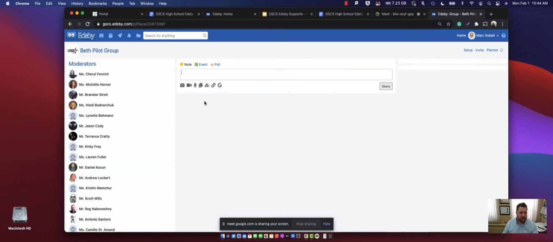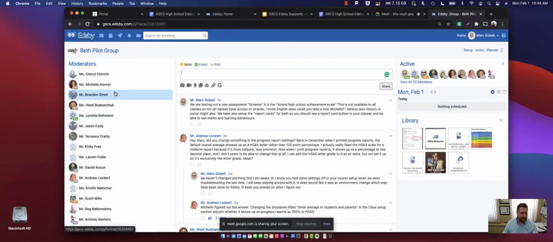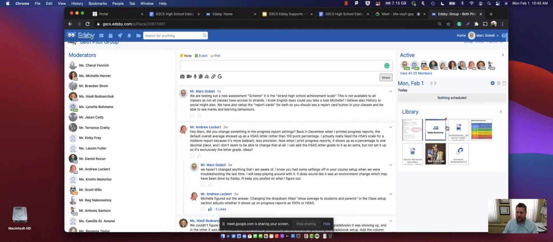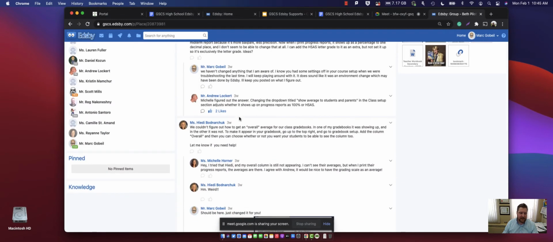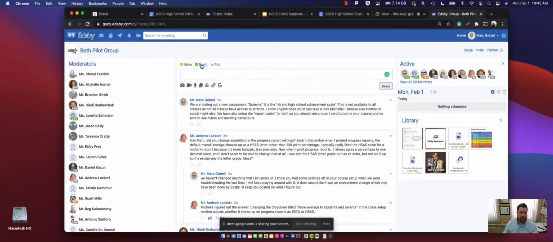So in one of my groups, for example, we can add different moderators. We could also tell who's been active. We have libraries of different resources, images, and just an area to share content. So we can do files, videos, pretty much anything.